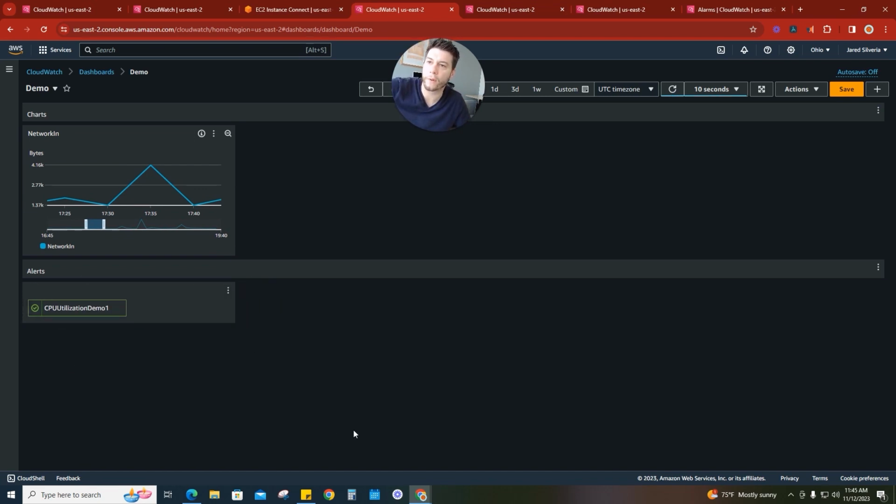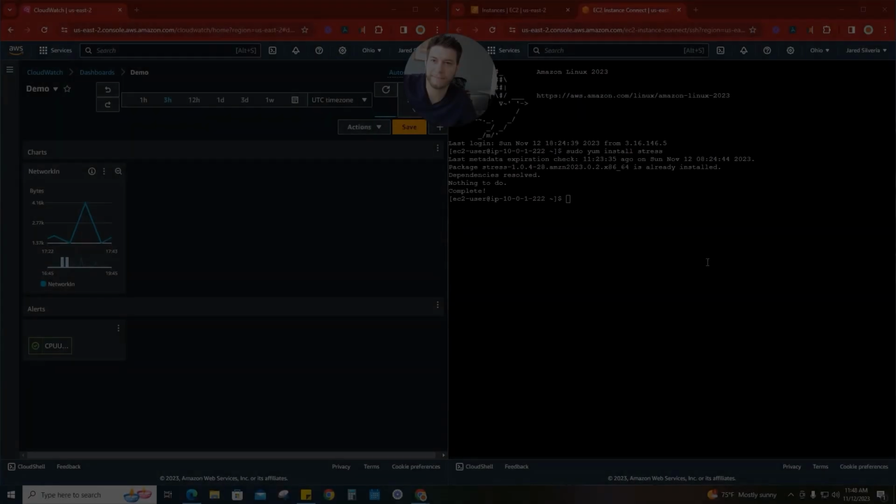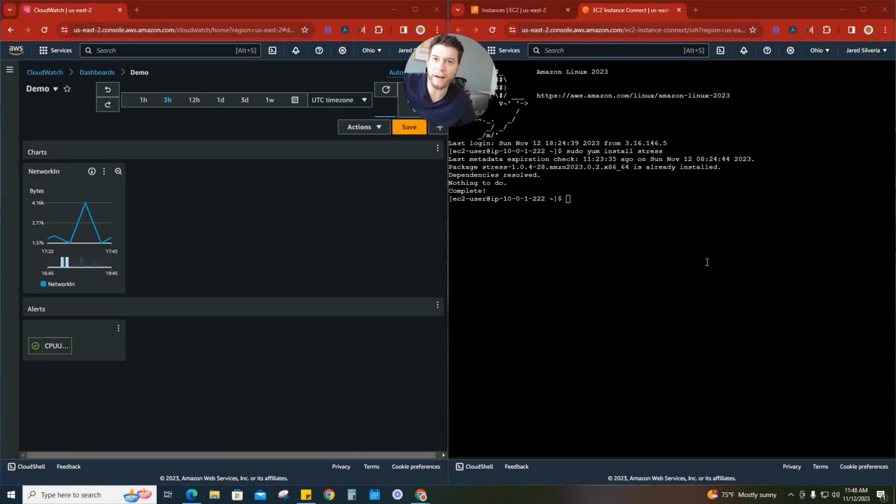Okay, so now we have this organized a little bit. We have our network traffic in, we have our CPU utilization. So let's go ahead and trigger some of these and see what we got. All right, so what I got on the screen here is I opened up the instance of our public demo machine here. So this is the one that we're monitoring for security events. And what we're going to try and do right now is trigger our CPU utilization alarm.